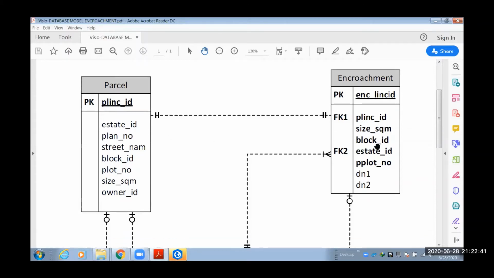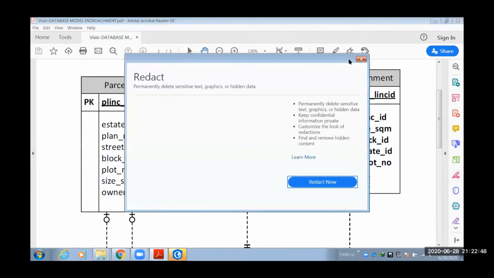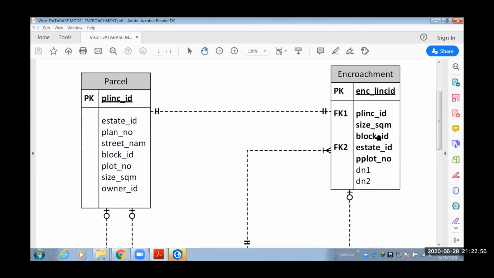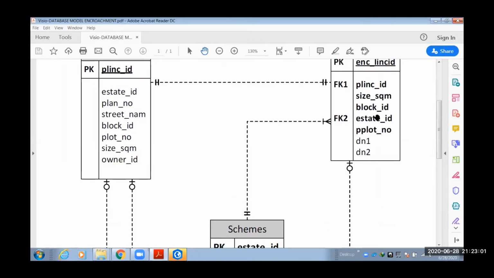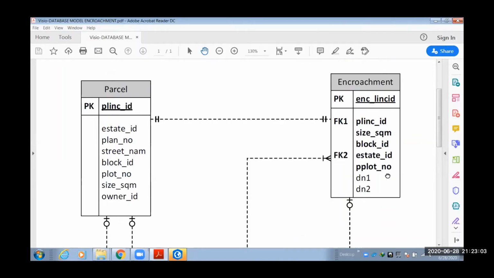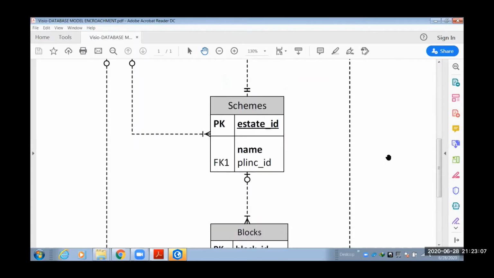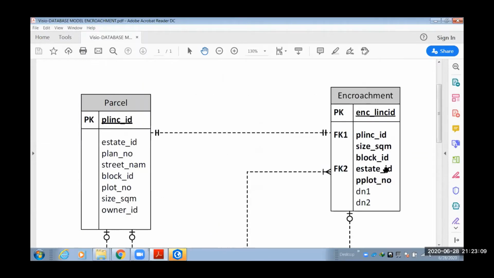Then we have the size in square meter. Then block ID. Which block does this encroachment belong to? You see that there is a relationship between this encroachment, through block ID, and the block. We establish all these relationships with relationship classes later.